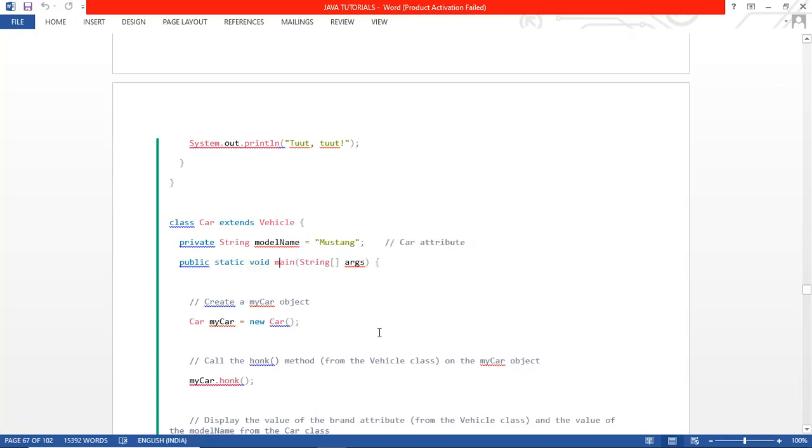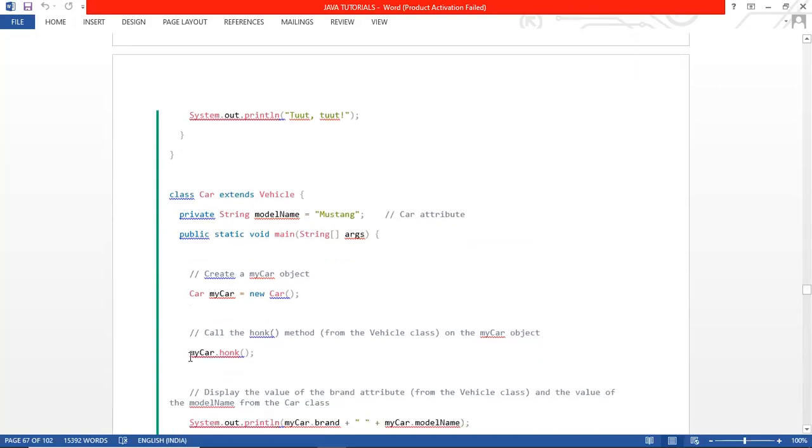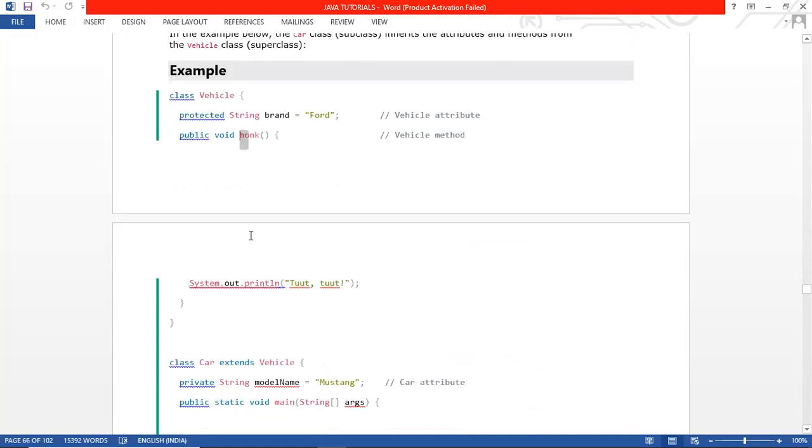After declaring the main method, what are we doing? We are creating the object for the class Car. myCar is the object name equals new Car constructor. Now what I am doing: myCar.honk. Where is that honk method? That honk method is under the Vehicle class. Now we just inherited the property.